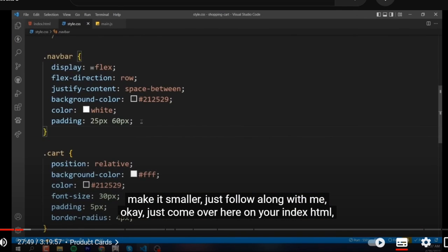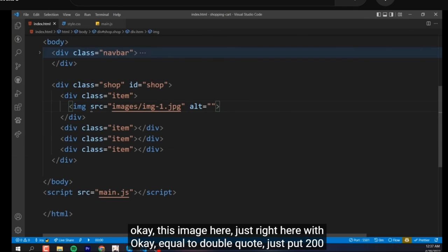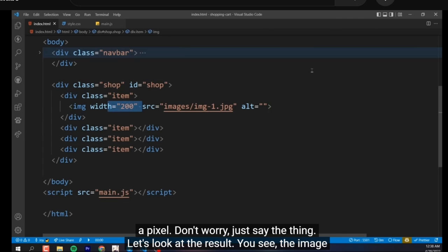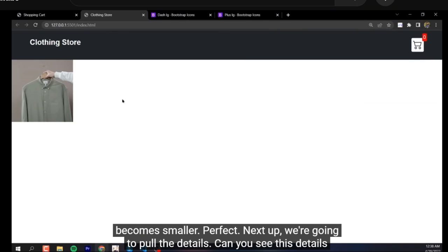Come over here on your index.html. Do you see this image here? Just write here width equal to double quote, just put 200. Like this. Don't put pixels, just 200 as it is. It's still gonna work like a pixel, don't worry. Just save the thing. Let's look at the result. You see the image becomes smaller. Perfect.